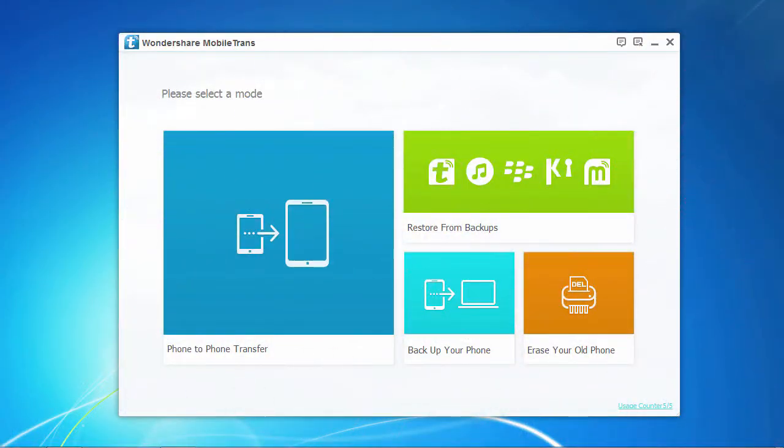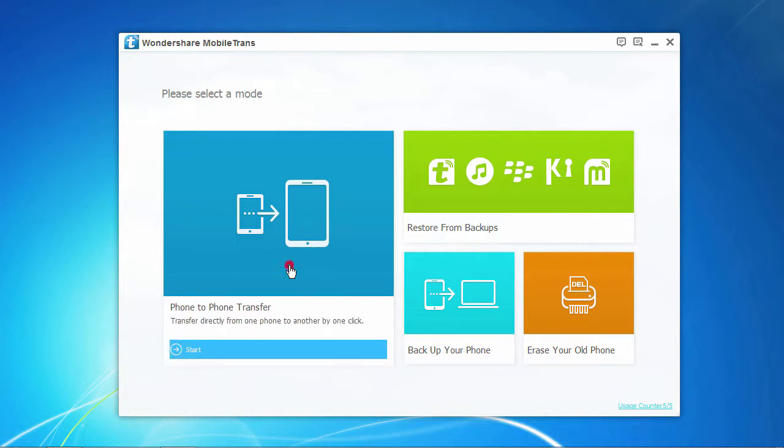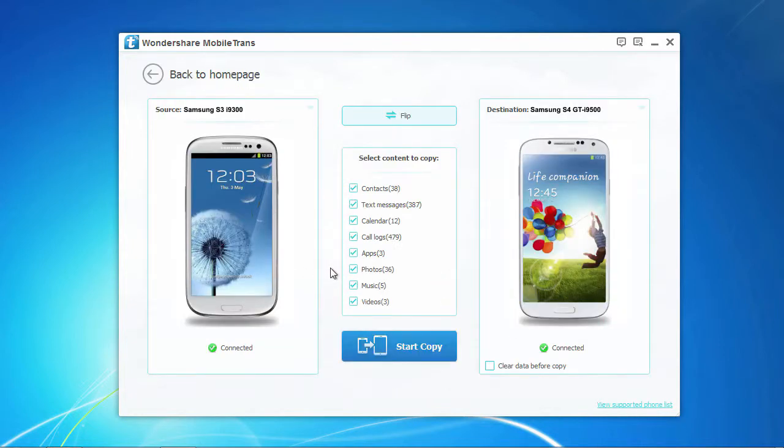Here is the software. To begin, click anywhere in the phone-to-phone transfer window. When your devices are detected by Mobile Trans, you'll get a window as follows. Be sure that the Android phone that you want to sync your music to is the destination phone by clicking the flip button here if needed.